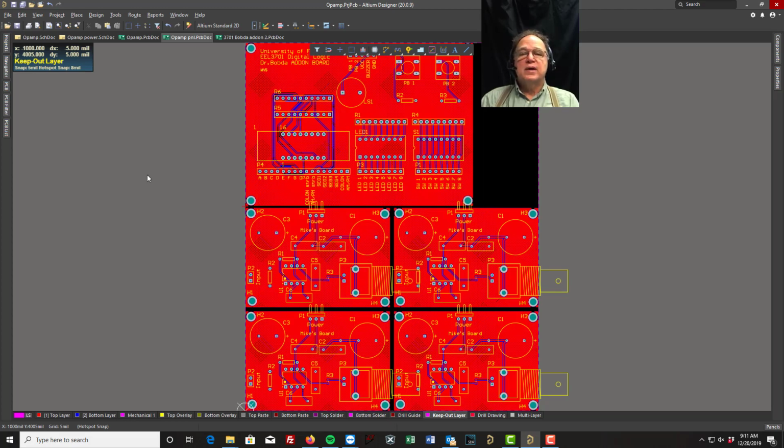You won't have the solder mask, you won't have the top overlay, you won't have this nice text on here, but they'll build it tonight and ship it tomorrow. So when you get in a pinch, that's another option.